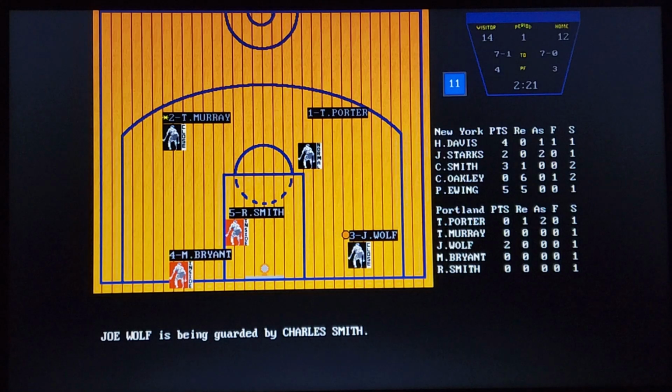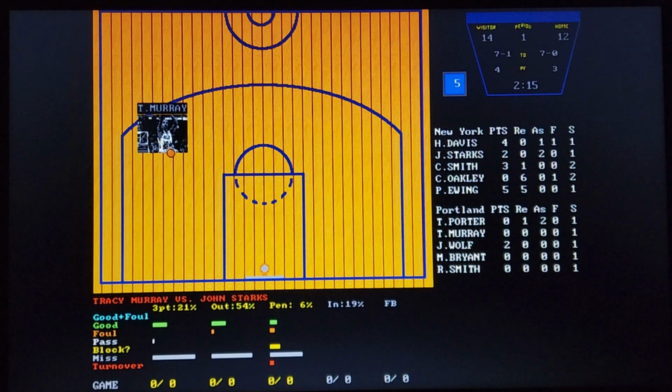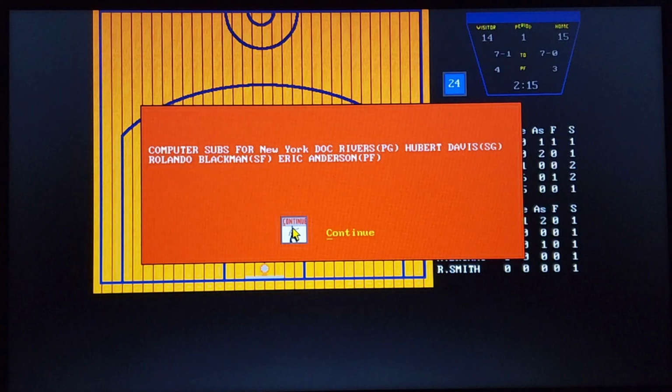Clyde was hurt. It was the year after the Olympics, and he had a bad knee. So it makes sense. He didn't play as much in 1993. Ball goes to Tracy Murray. Murray's a 3-bomber. He's one of the best pure shooters I've ever seen. Boom! Ha-ha! Called that. Doc Rivers comes in for Rolando Blackman. Oh, there's the subs. Okay. Doc and Hubie are out.